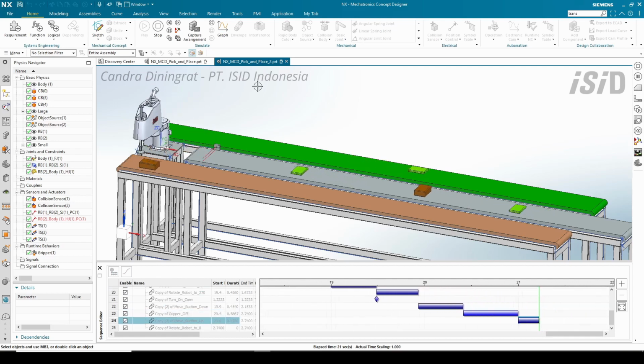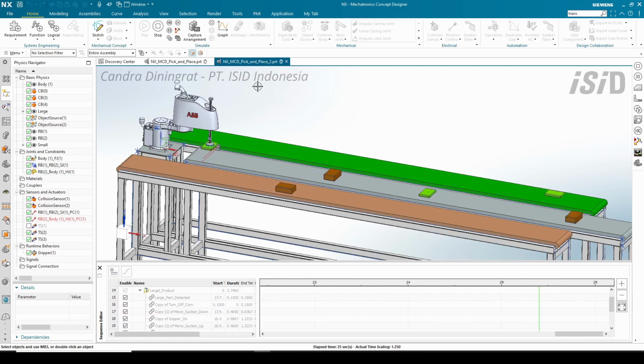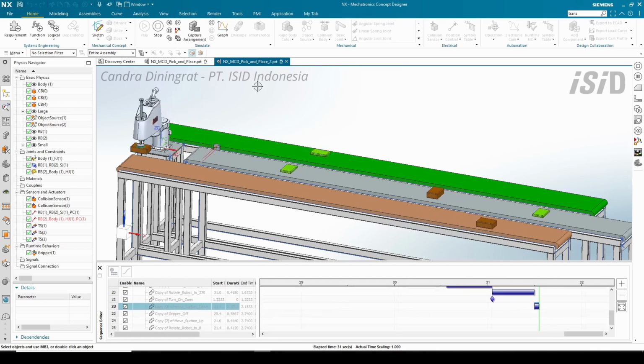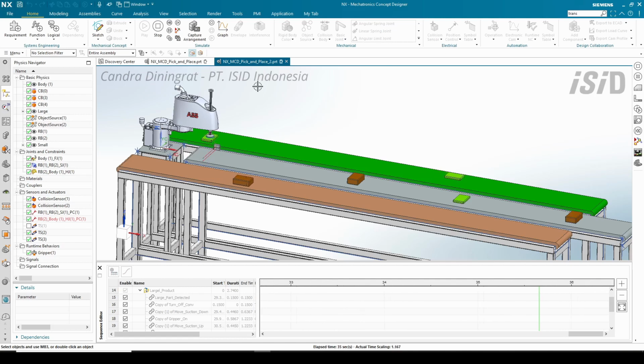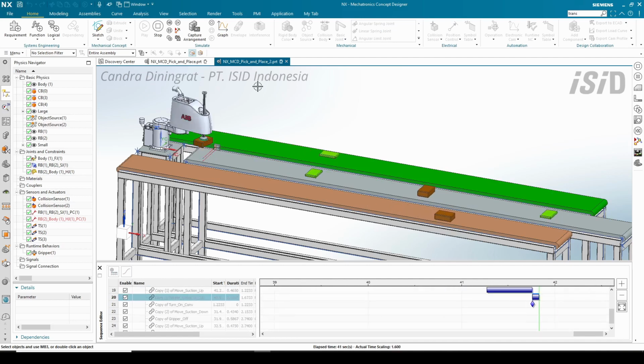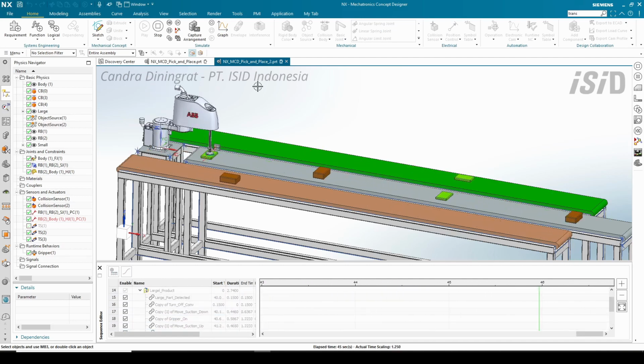We need to wait for some operation iteration. Okay, you can see there is no more false operation now, and I think our product is properly defined.